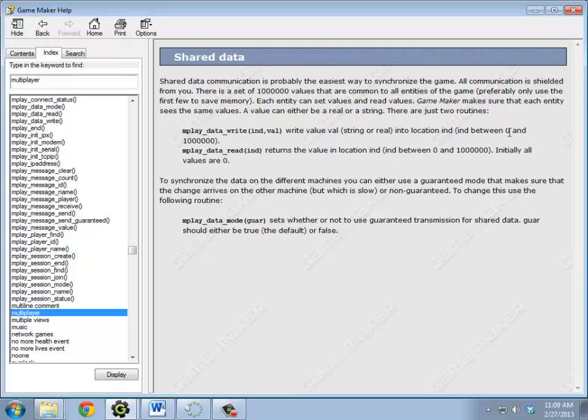Now, the slots are just numbered between 0 and, what is that, 1,000,000? So it's up to us to decide which slots do what things. This is where constants become really important so that you don't accidentally write things over each other. So that's the basics of it.